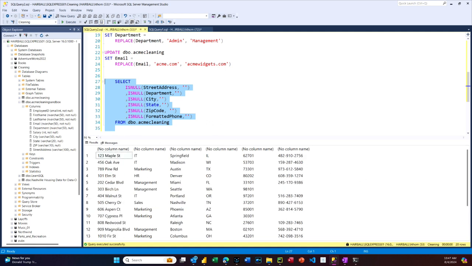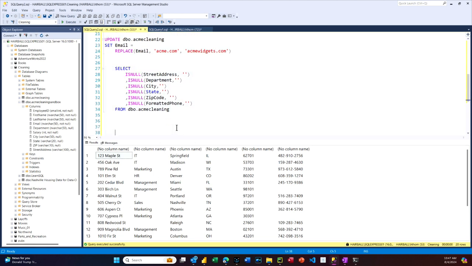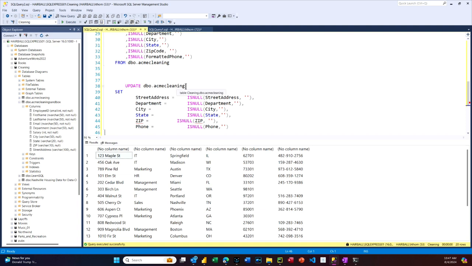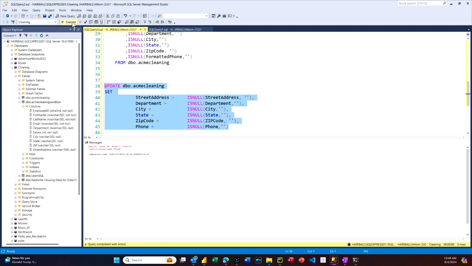So let's take that and do an update table statement. In the interest of time, I've just written it ahead of time. So we want to update dbo.AcmeCleaning, set street address, and these, I had different versions. Now we're going to update and set all these to that, commit them to our table, and it's formatted phone.